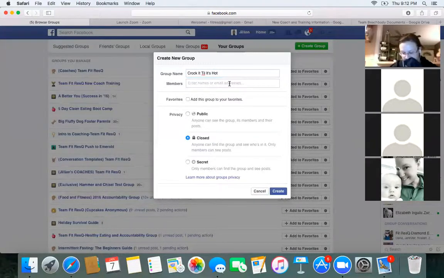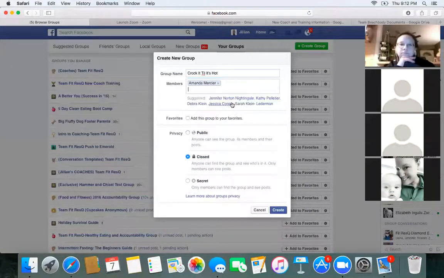And you have to add at least one person. So I'm staring at Amanda, so she's getting added. But you don't have to add anyone else for now. It gives you suggestions. Unless it's a coach-only group, I usually make it closed, which means that people can see the group, but you have to approve them to get in it. So I'm going to create it.